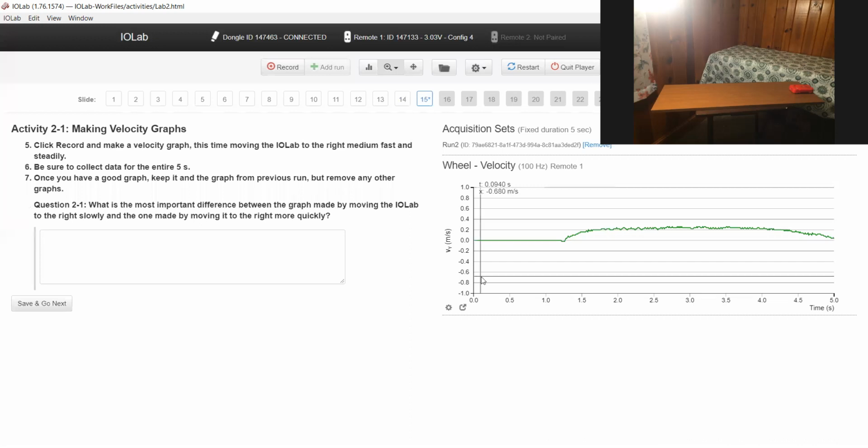Making velocity graphs. Now you have to do the same at medium fast speed, then write in your own words, and then click save and go next. Let me try it. I'll start from here, so you know which one is for the slow and steady. It says medium fast and steady, so you can click on record.